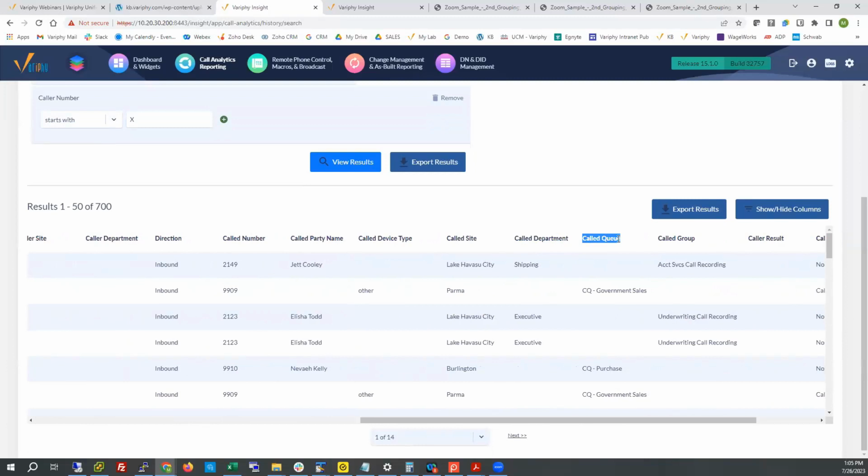Again, these were not supported secondary grouping measures off of the called site until Variphy 15.1. So I definitely want to get this out into the forefront so people in the field know that this option is there for the more global, grand, enterprise reporting. Variphy is able to read this content in a metadata sync file off of the Zoom API. As you can see here, I can see shipping, executive. So I have some departments. Also, right next door, I have some call queues. So there's purchasing, government sales, and probably a handful of others.